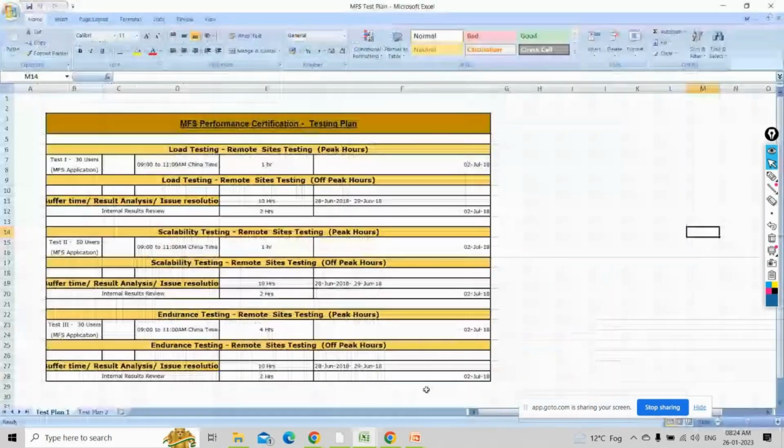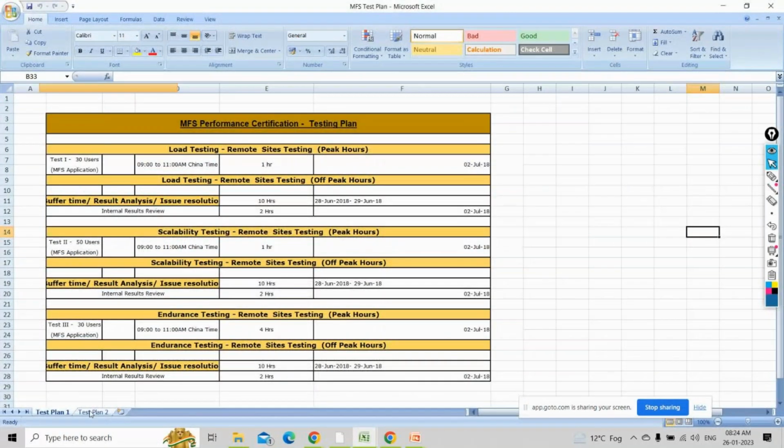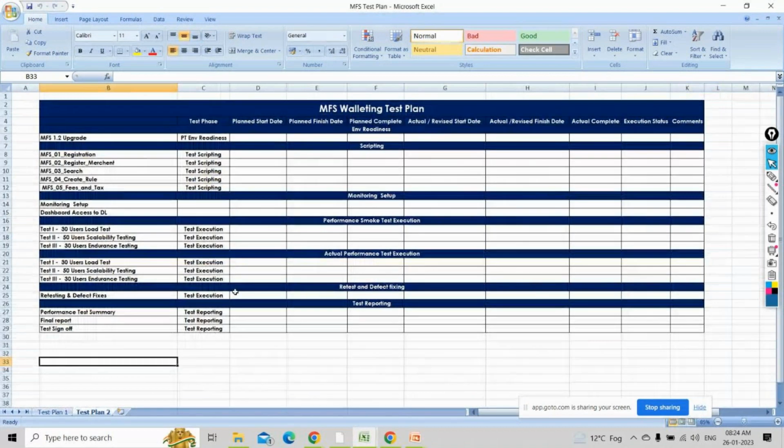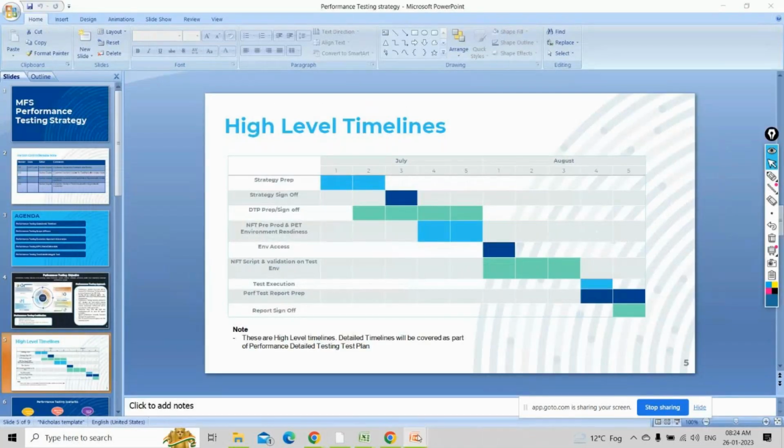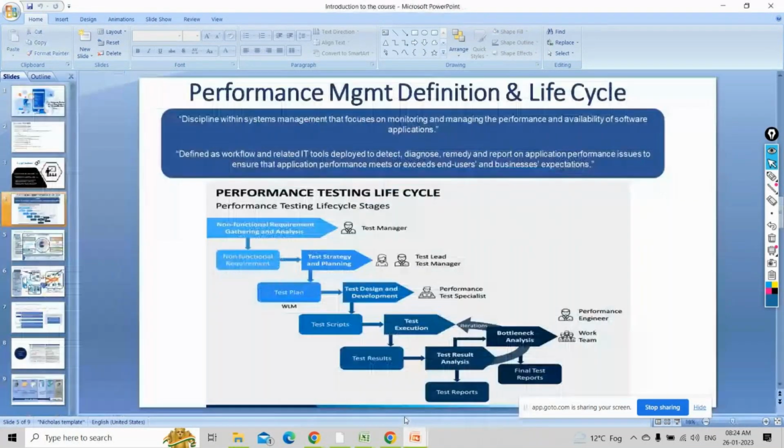If you look at the test plan, it's much more detailed. Here we are talking about the exact date, planned date, finish date, completion date. It's an actual document in which we specify even the smallest activities that we'll be doing as a part of our performance testing. Beside it they have written workload modeling, so by this time we have all the information.